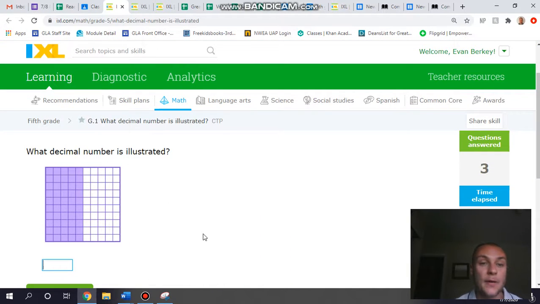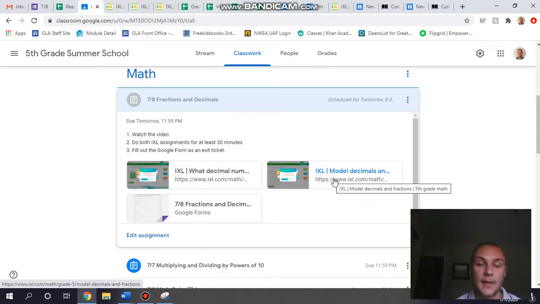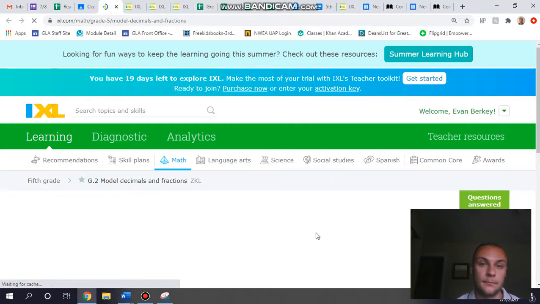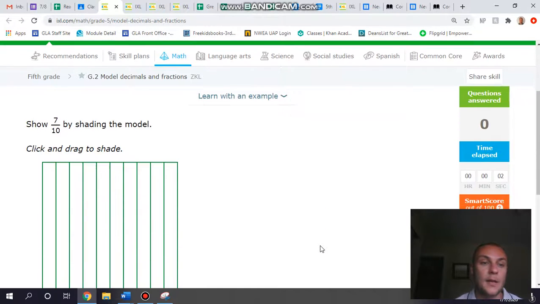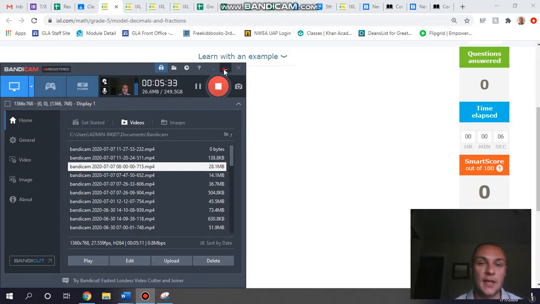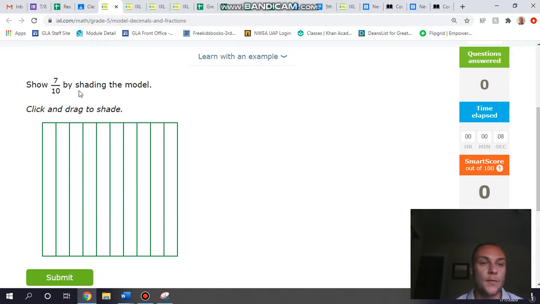Okay, now we've already done several of these examples, so I'm going to go ahead and go back to Google Classroom, and I'm going to click on our next one. Here we go. We need to shade. So we're supposed to show this by shading it, okay? Show 7 over 10 by shading the model. How would I do 7 over 10 by shading this model?